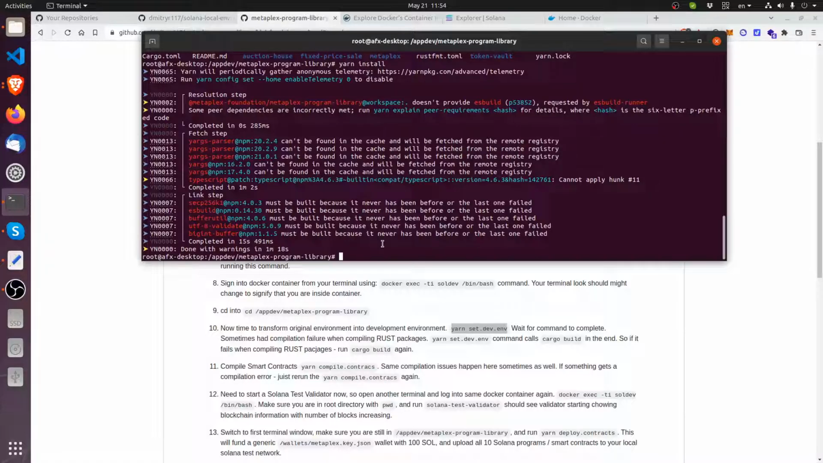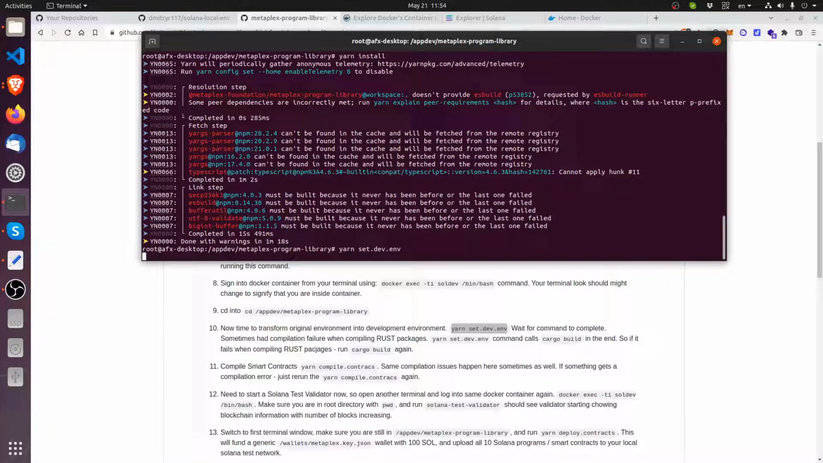After it finishes replacing all that, it also runs cargo build in the end. So sometimes the cargo build on the end fails, and if that happens, you will need to run cargo build by itself again, just to try and recompile the Rust packages. But I'm going to run yarn set dev env, and let's see what happens now.